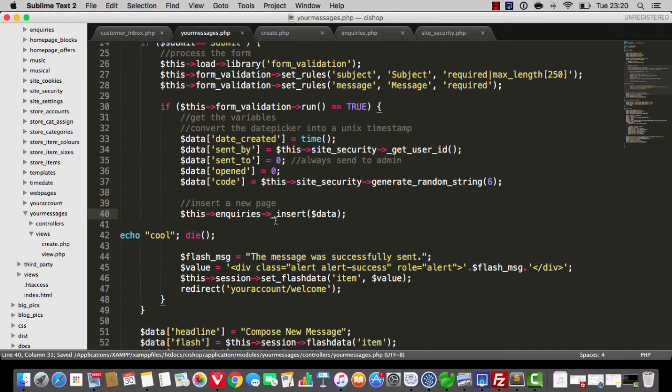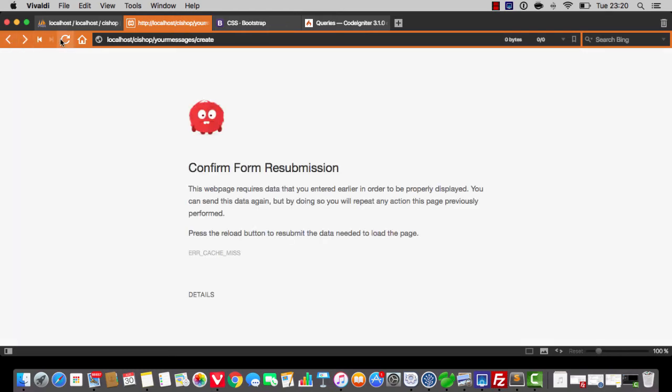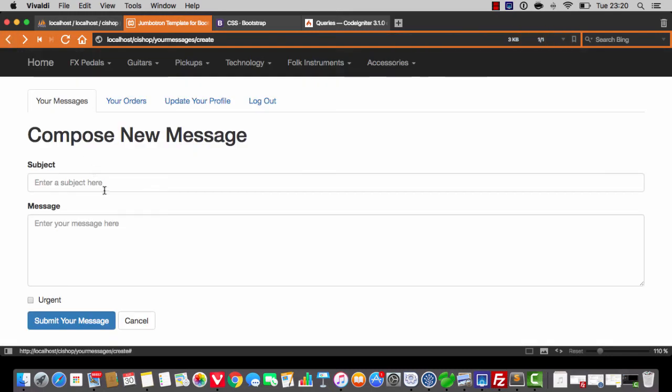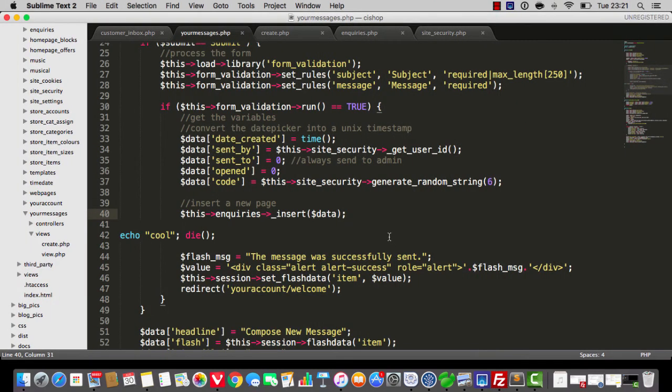Okay, so that's cool. But that's not the error that I was actually expecting. There is, I think, another error here, and I'll try and show you what I think it is. If we do a subject and a message and we do submit, that's the error message. It says column urgent cannot be null, okay? So the solution for that's really simple.